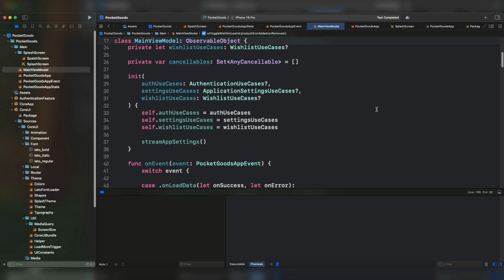I think that I'm going to stop here for this particular video. For the next video, I'm going to implement the layout and the routing for our application, as well as the dependency injection mechanism. And we're going to use everything inside the Pocket Goods application.